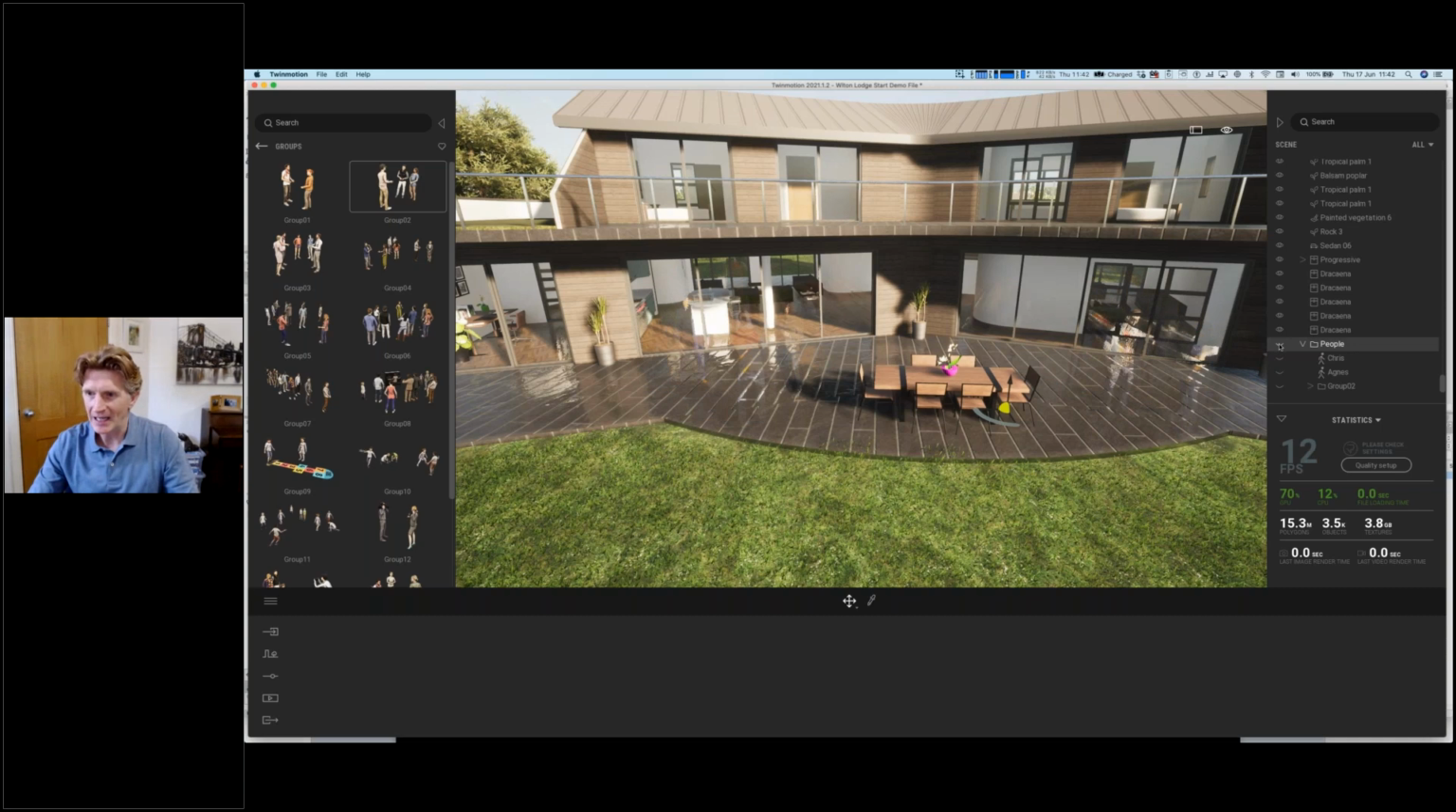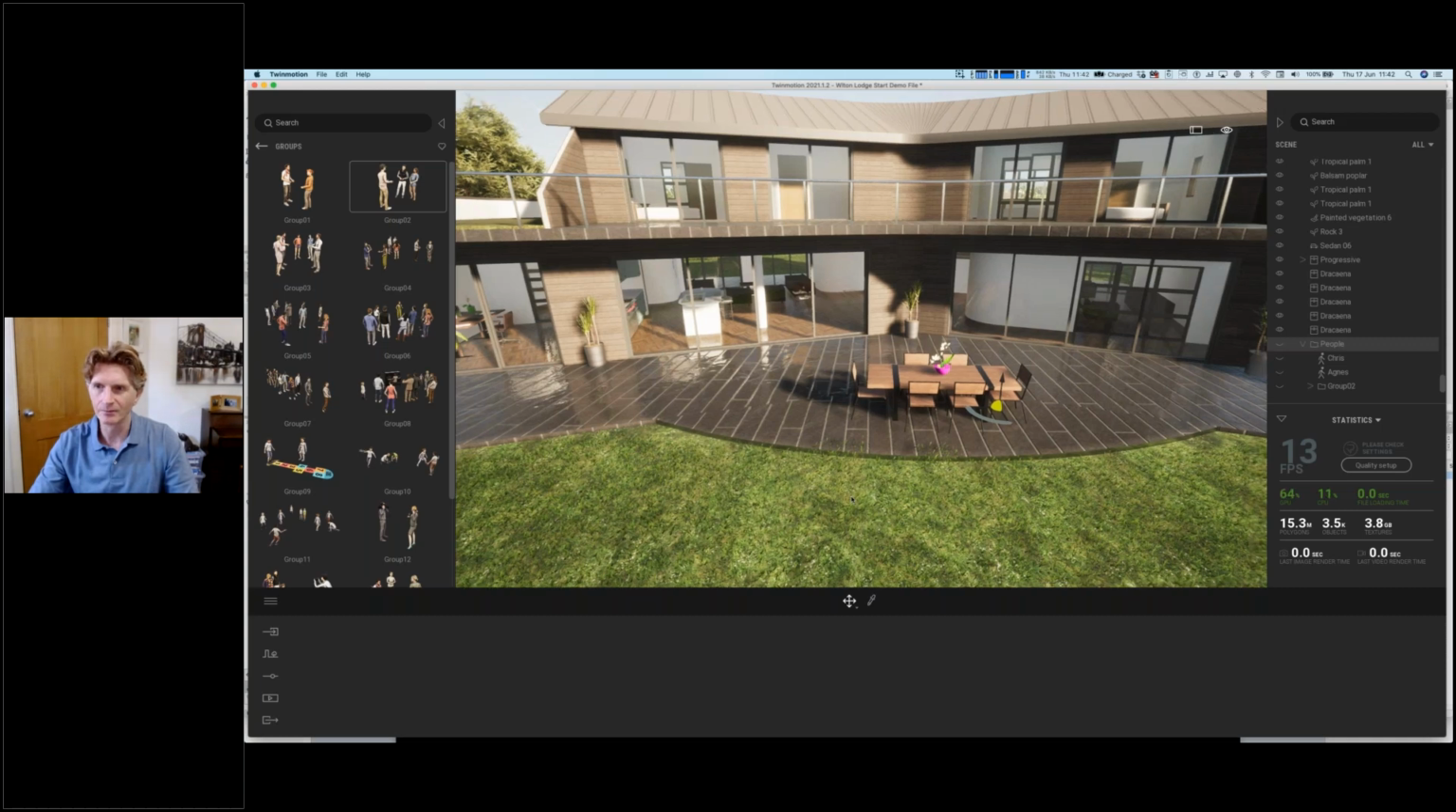What's really lovely is I can now manage the visibility of all those people in one go. When you're working, it might be better to not have the distraction of the people, but when you do your final renders, you can pop them on. So I think that's a great little tip and a really nice little trick I would recommend to you.